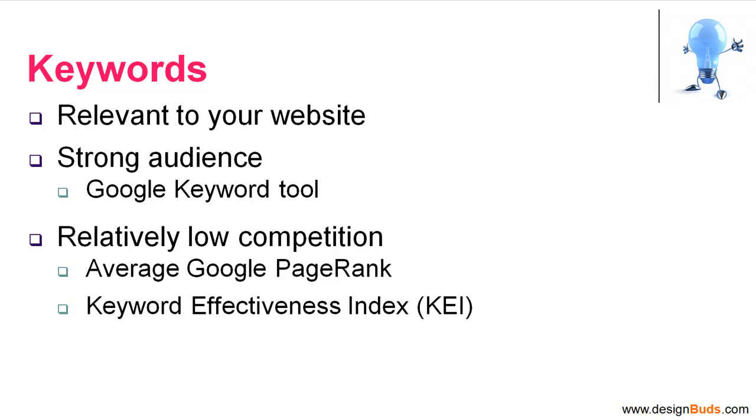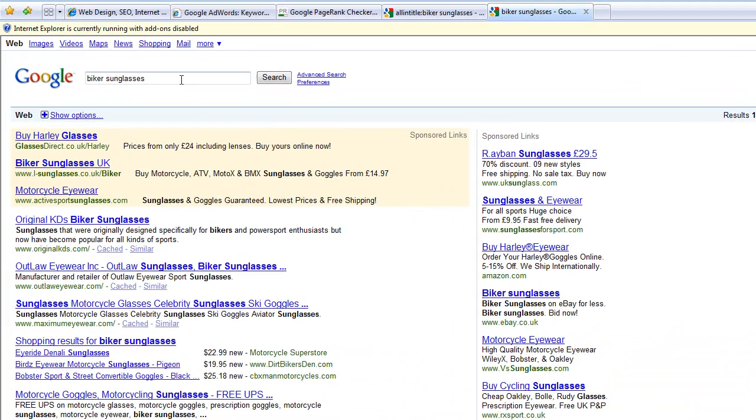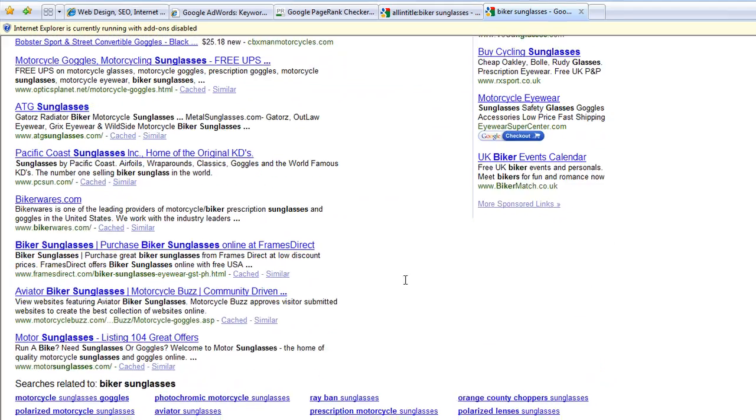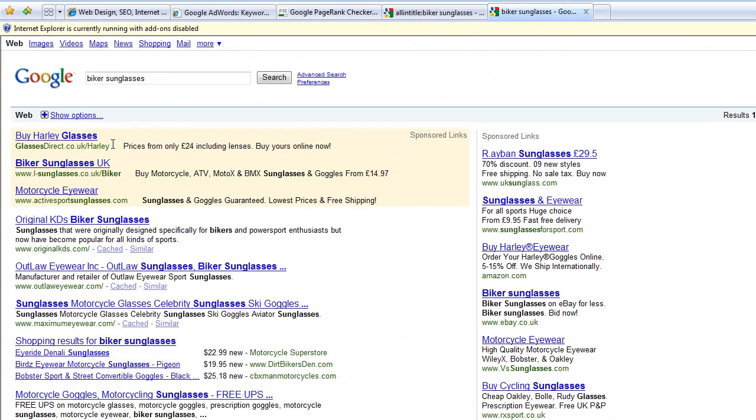So looking first at the average Google page rank, say for example our key phrase is biker sunglasses. Just go into Google and type in biker sunglasses, and obviously you get a list of results. Now each of these web pages has assigned to it a page rank, which is basically Google's way of measuring how important the website is from 0 to 10. 10 being very, very popular, and 0 being no one's really heard of this website, essentially.